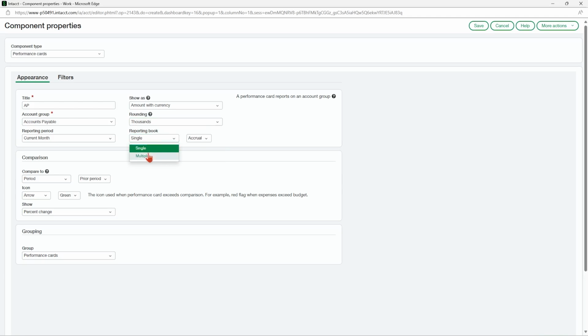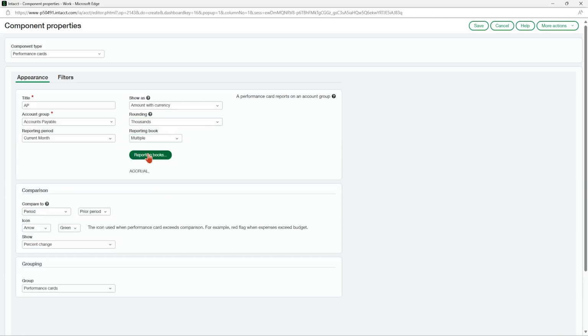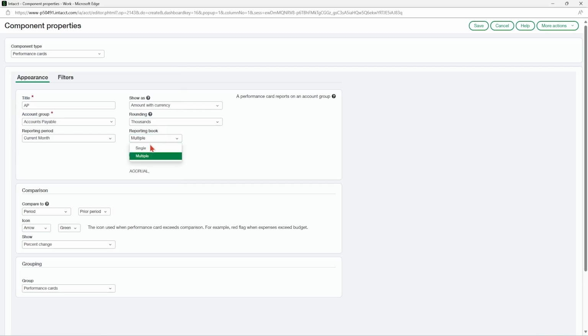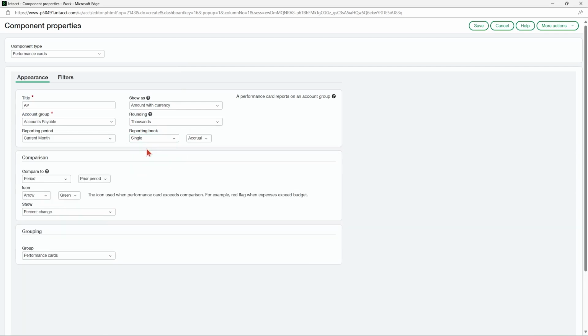And you can report on multiple books. So you would click multiple and you could put in whichever books you want to report on. In this case, I'm just going to do single. In my comparison section, I can compare either to a budget or to prior periods. So I'm going to select period, and in my prior period drop down here, I'm just going to do one prior period, which is comparing to my prior month. You can go all the way back as far as 99 periods ago if you wanted to.